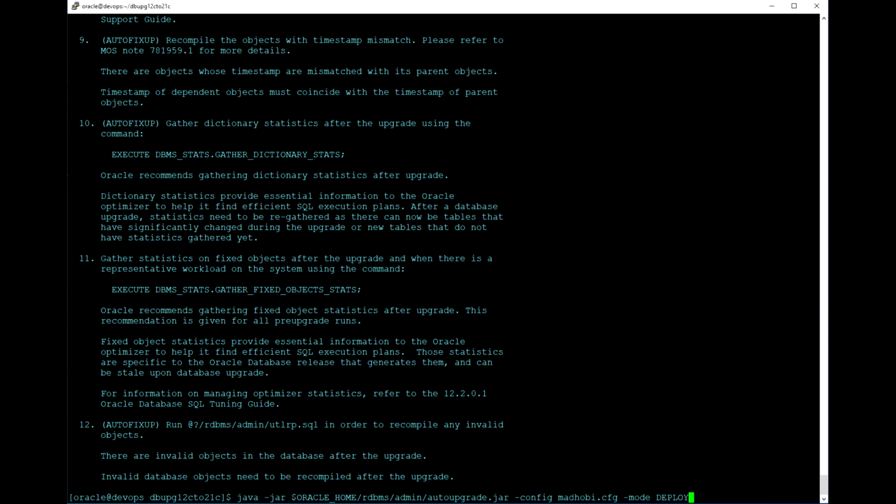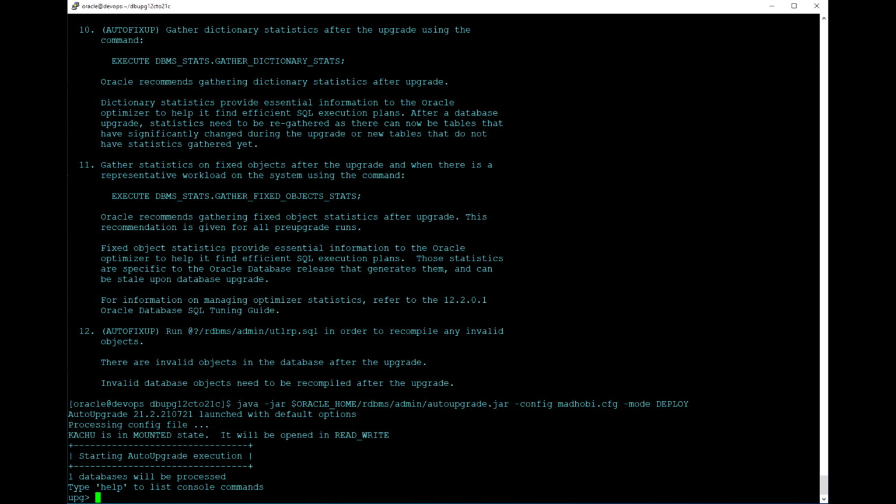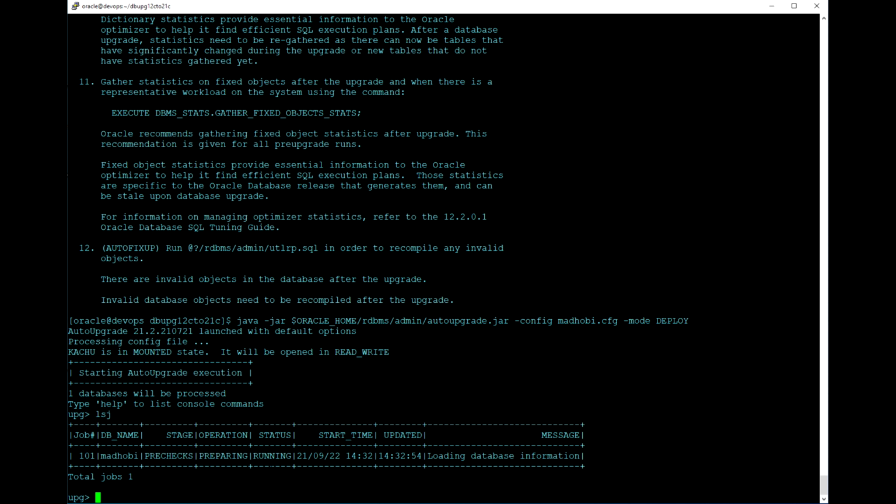So now we are going to proceed with deploy mode. Deploy mode actually performs the actual upgrade of the database. You see there is a message that my PDB is in mounted state and it will be opened in read write. So even if you put a PDB into mount mode, this utility will itself open the database and proceed with upgrading it.